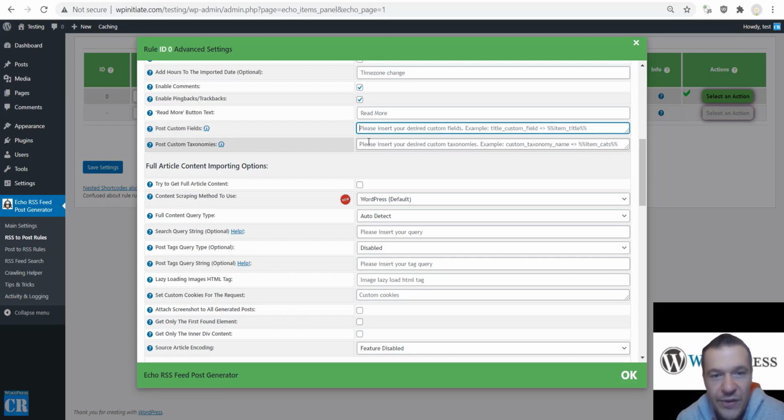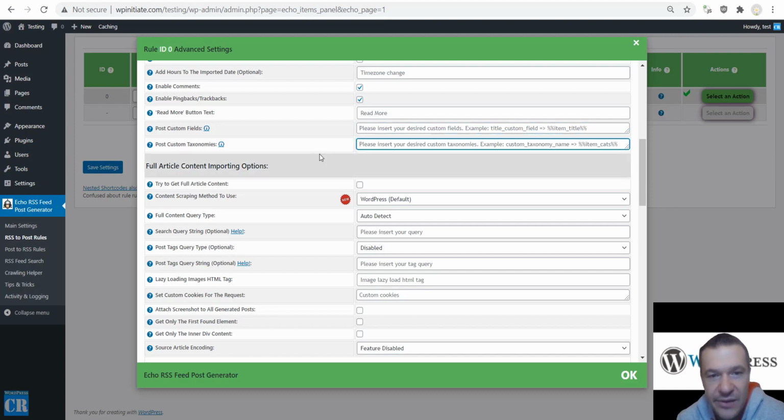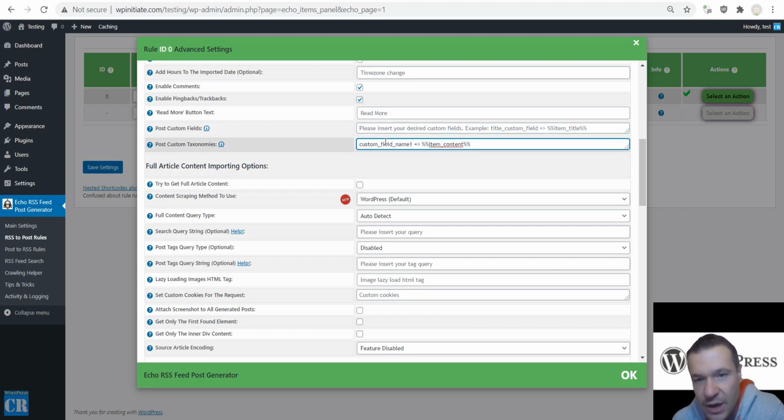Okay, so post taxonomies will be applied the same. However, instead of comma, if you wish to add multiple ones, you need to add a semicolon like this.